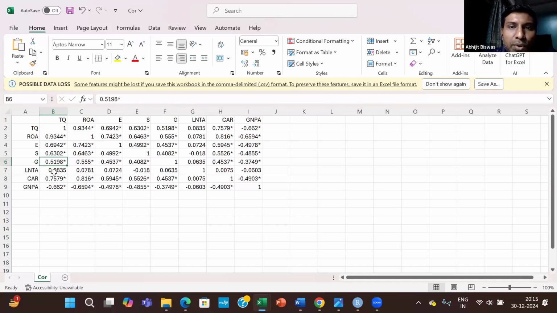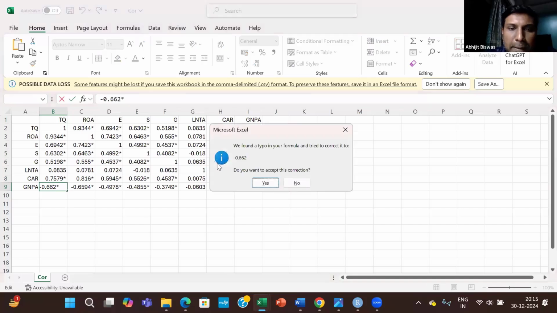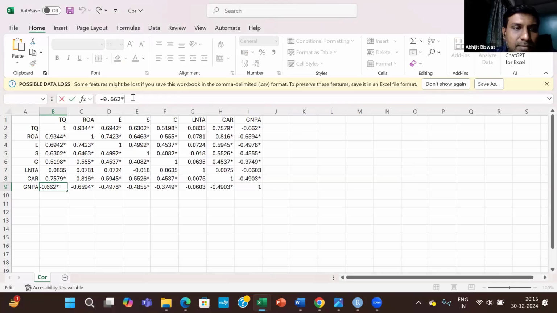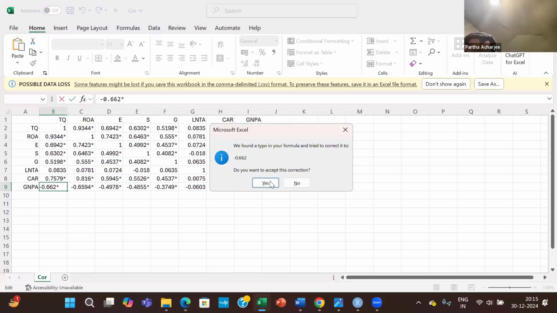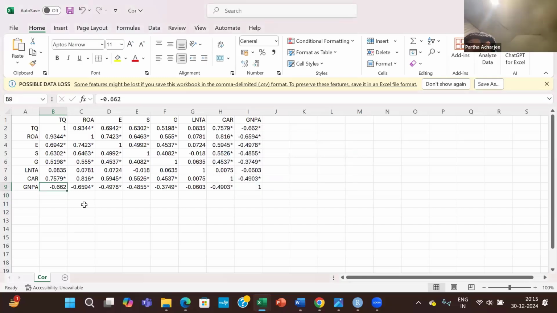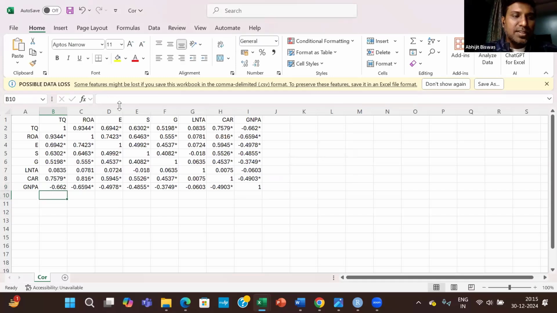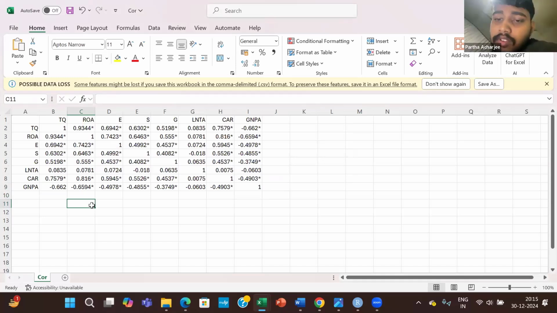Correlation between TQ and LNTA is 0.08, which is not statistically significant. Correlation between TQ and CAR is 0.75. And there is a negative correlation between GNPA and TQ. Okay, fine. Everyone understood? Yes or no?